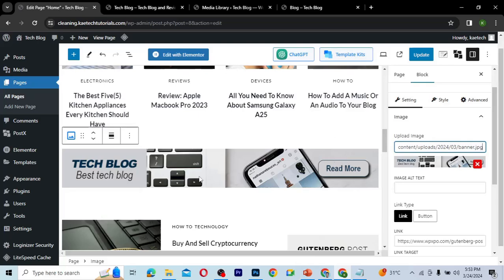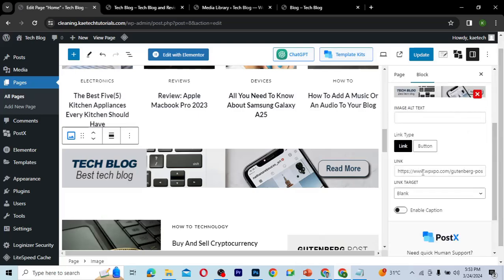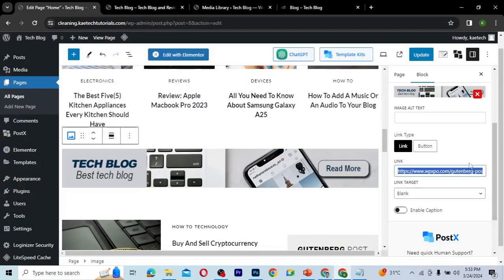So now I have this one over here, and I can also link this particular one to anything that I want, so that when somebody clicks on it, it will go to the place that I want. So I'm just going to copy this link, come over here, and paste this link over here. Now as you can see, this is how it's going to be, and I can update it. And now I can go ahead and view my website.